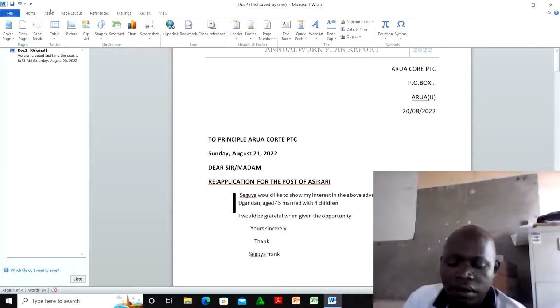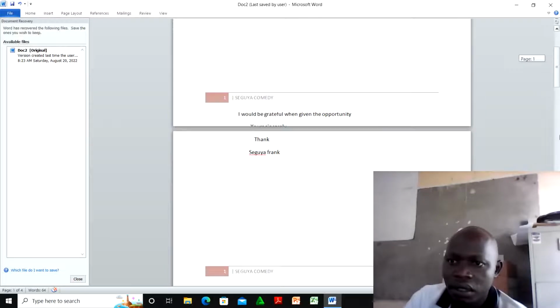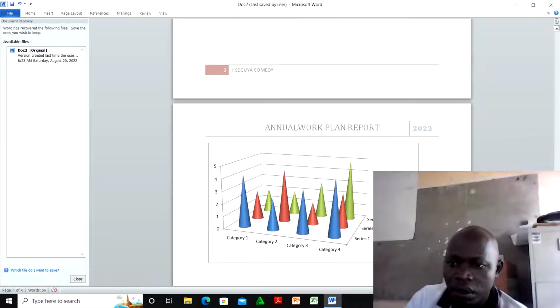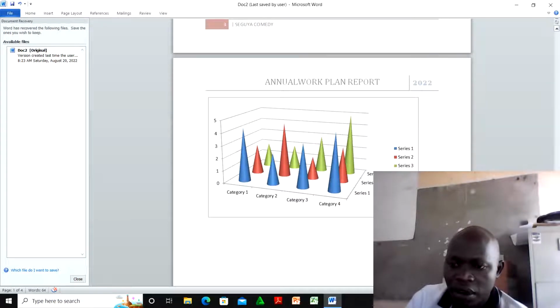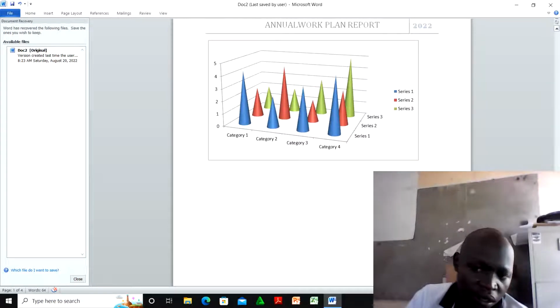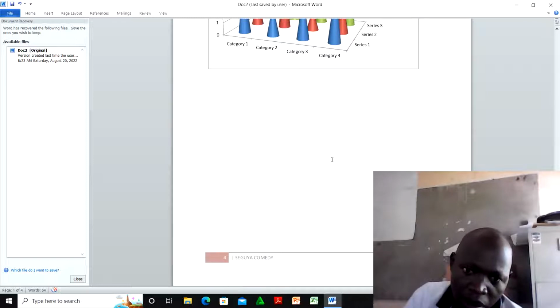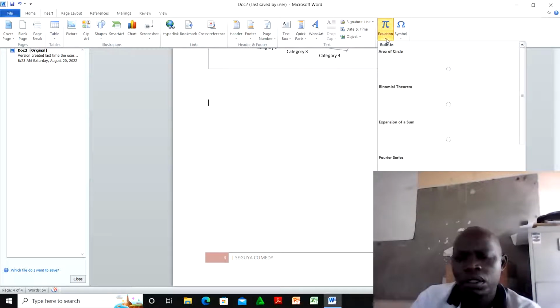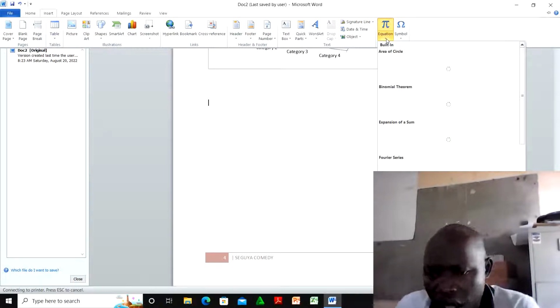The next one is for us to insert equations. I didn't want to insert it here, so I'll scroll down. You scroll by left clicking here. The more you left click, the more you go down. I want to insert it here, so I'll click on insert, and then equation is here. Hope all of us are seeing. If I click on equation, it will display for us a number of equations.